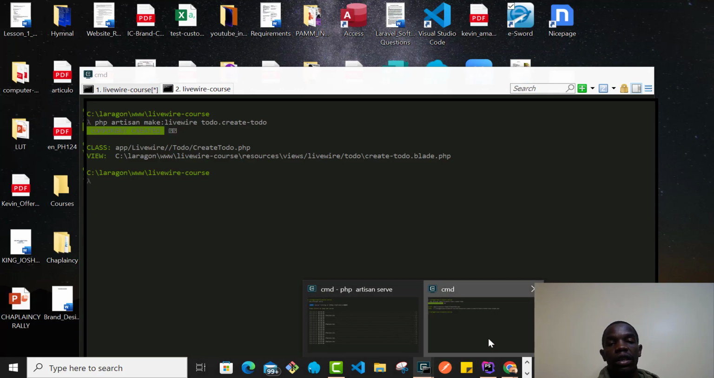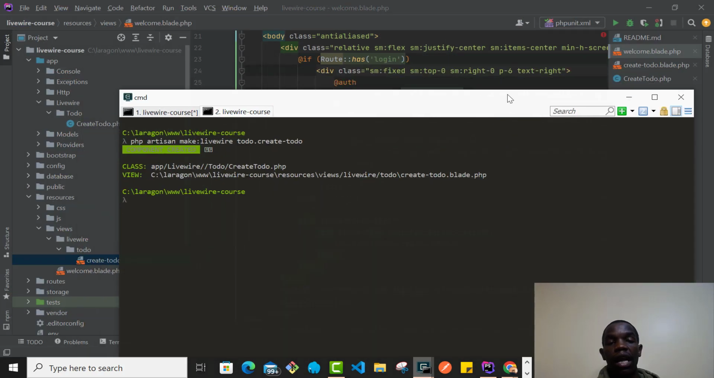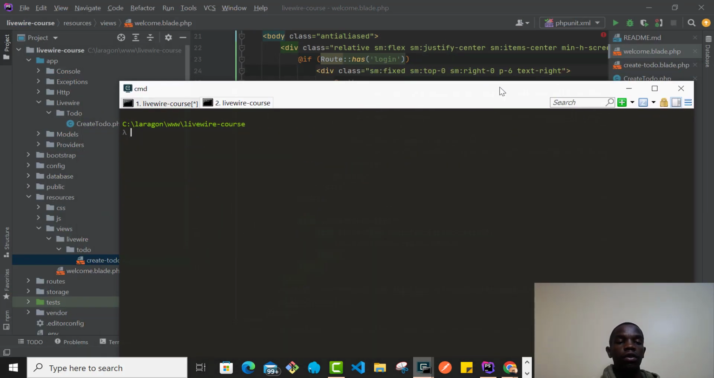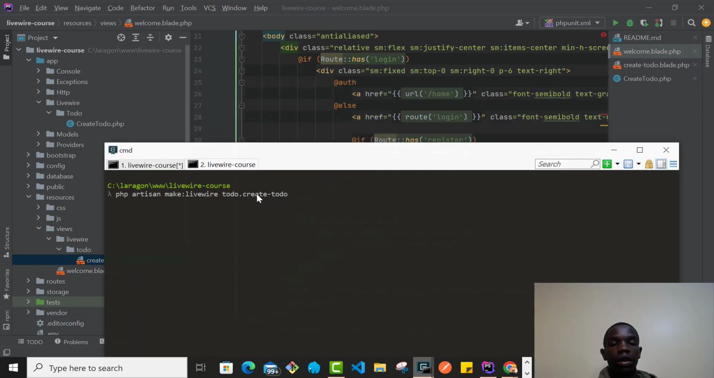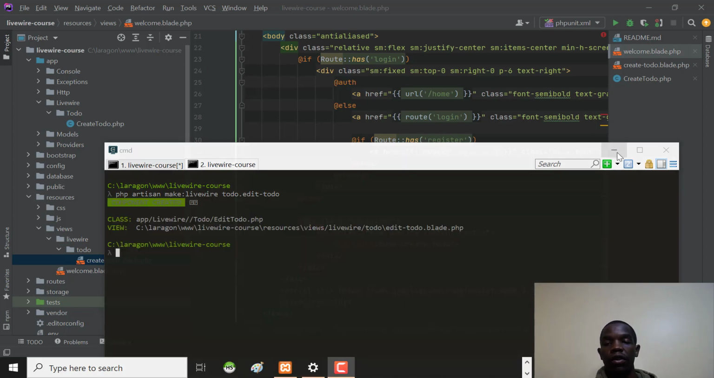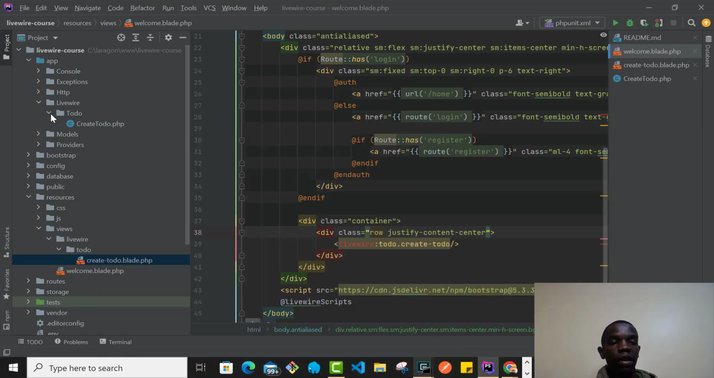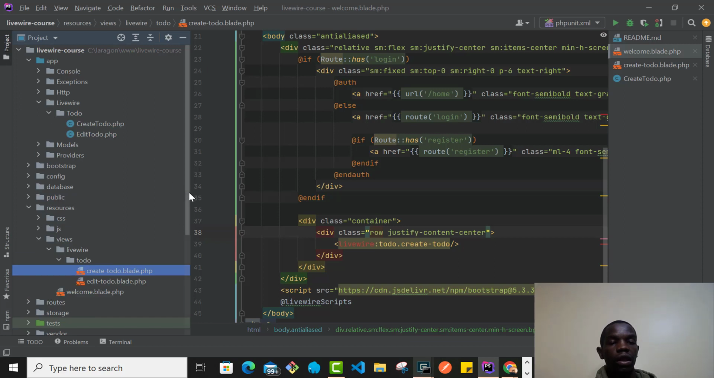And you will not call it inside another Laravel blade file. So I'm just going to create, in this case, let us make this the edit one. So I'm going to say edit to do like this, all right? Of course, this will create two files, one inside the to do folder here and another inside the view.